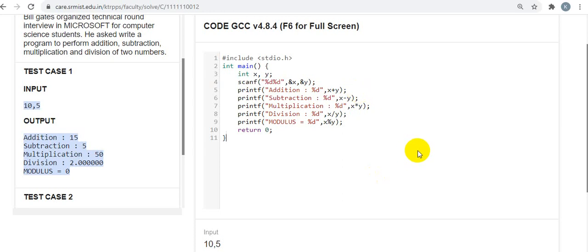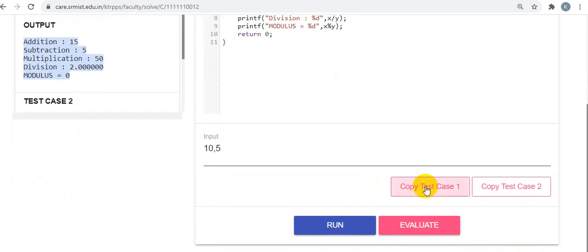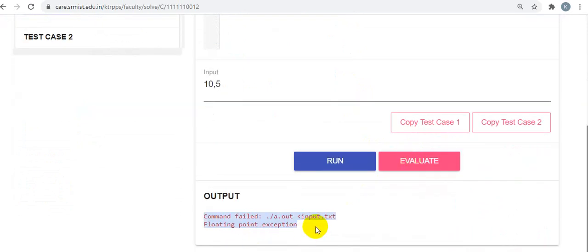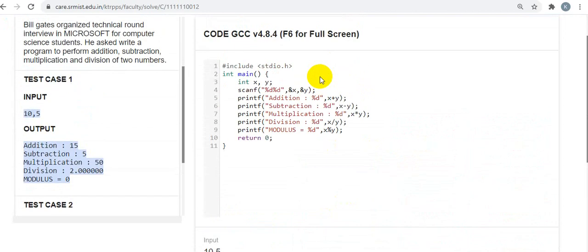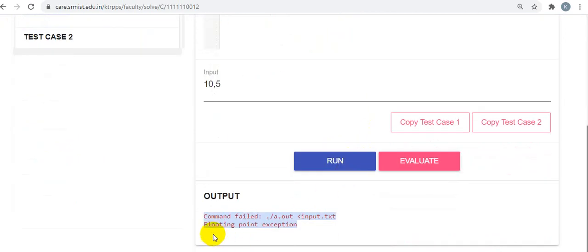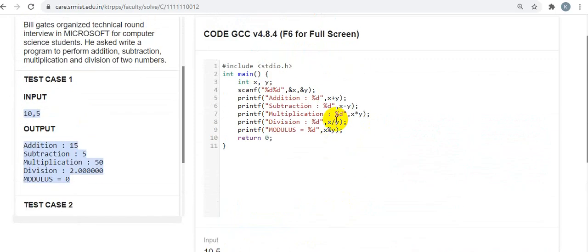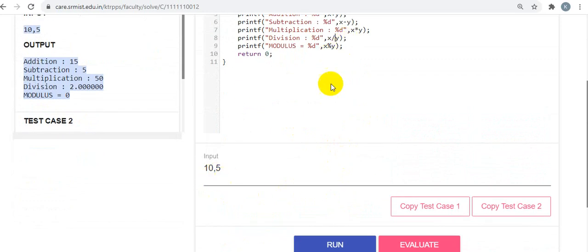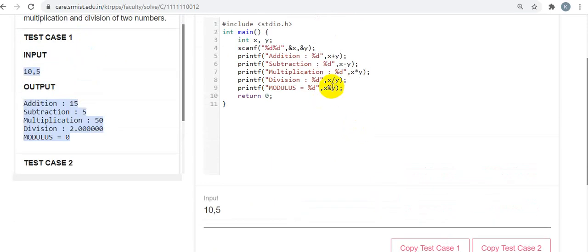Now after completing your code, click on test case 1 and then go for run. If you have an error, it means there may be some mistake in your program. What is the error it is saying? Floating point exception. Floating point means definitely the problem is in division. When x is 10 divided by 5, division will try to return 0. So in general, x divided by 2.